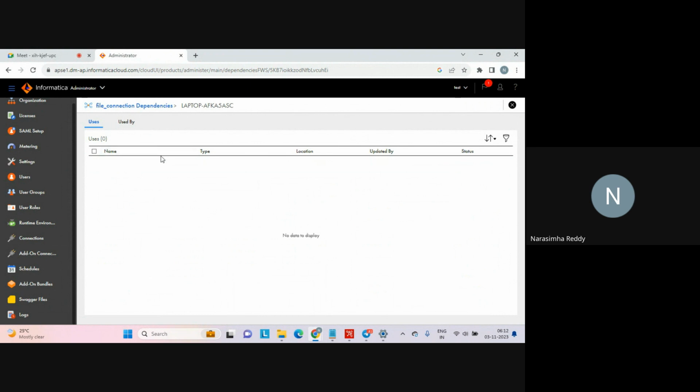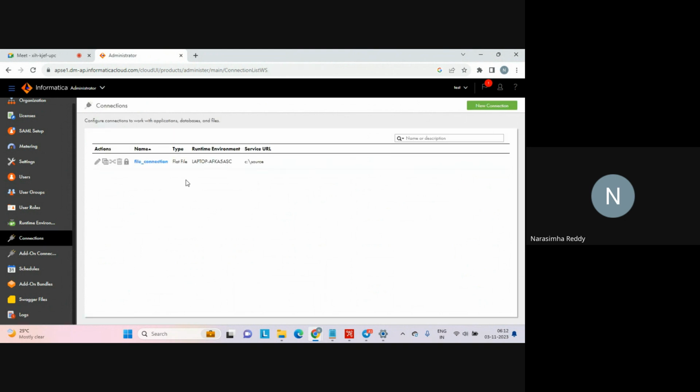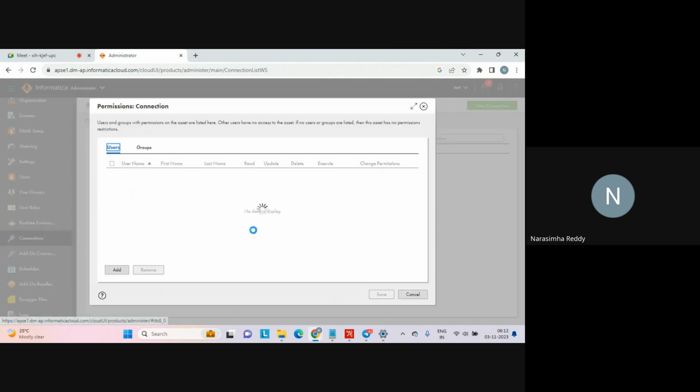Nothing is there now because we have not yet started. We have just created this connection. Yeah. So this is using the agent. That's what it means. So we can also see the status here. So this is dependent on the local agent. That's it. And if you want to delete, you can also click on it. If you want to protect, you can change the permission.